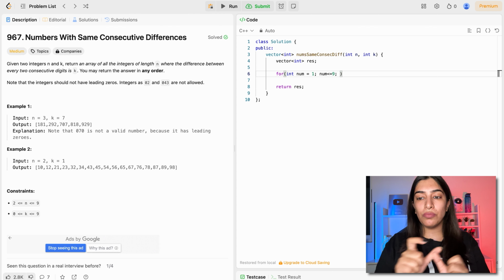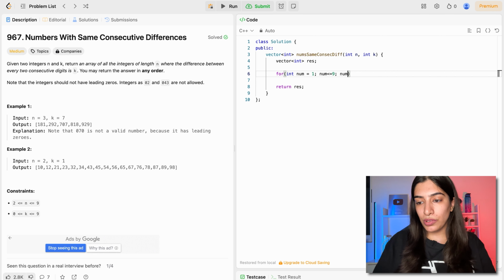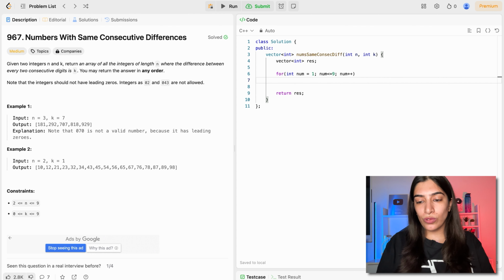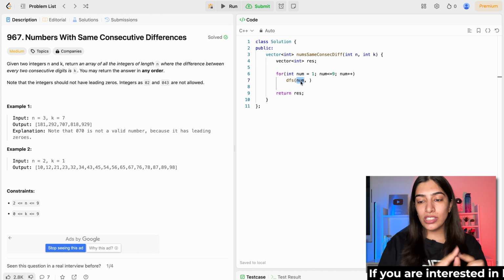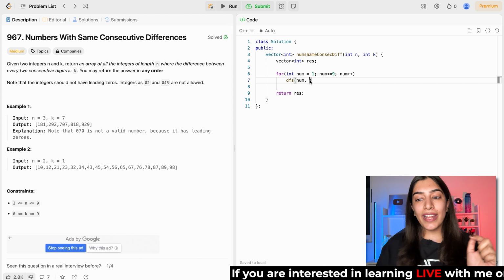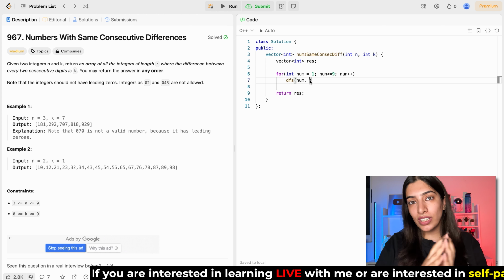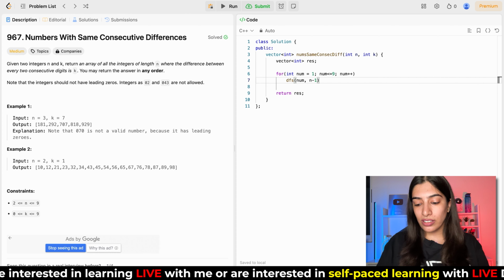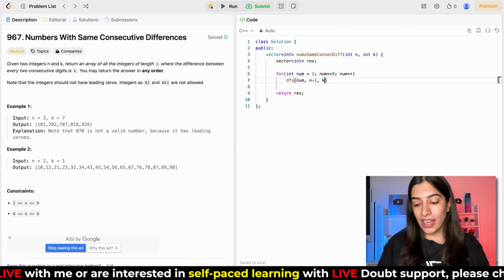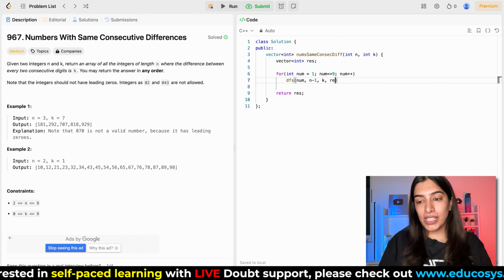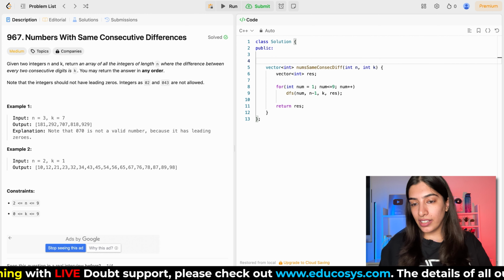In the end, the numbers that I'm going to add to the res, that should be of the length n, right? So number plus plus. And firstly, I'm writing the code using DFS. So what I'm going to do is I'm going to write a function DFS where I'm going to pass the current number that I have, the new n value. So in this number, there's already one digit like 1 to 9. So the rest of the numbers, what can be the length of the rest of the numbers? It can be n minus 1, correct? K I will pass obviously as it is. And obviously we have to pass the res. So now let's try writing this function.